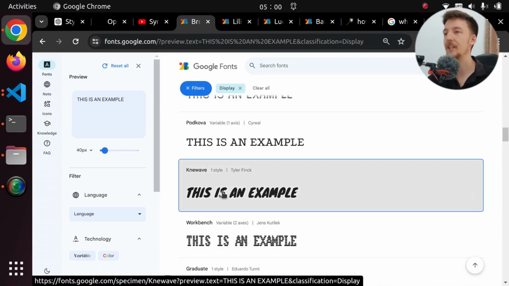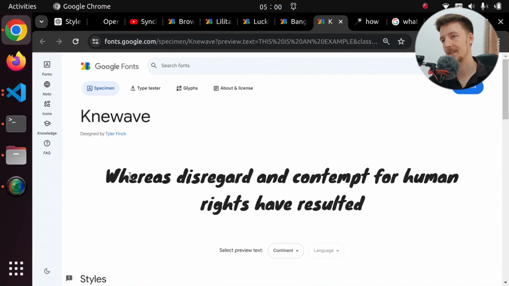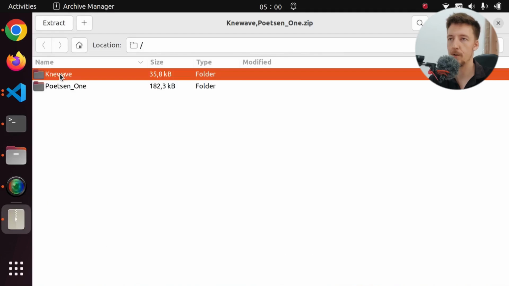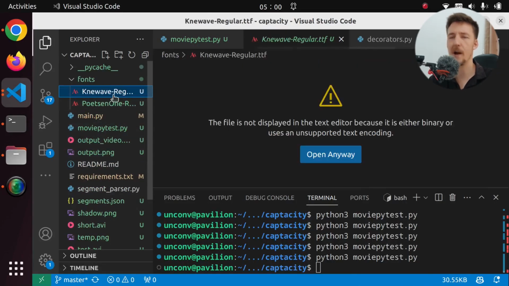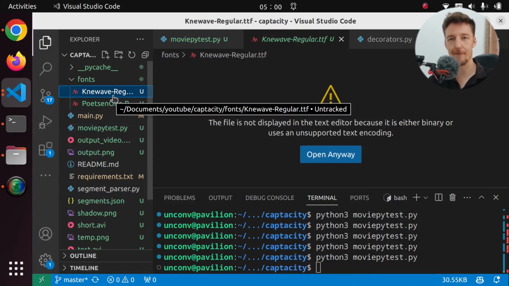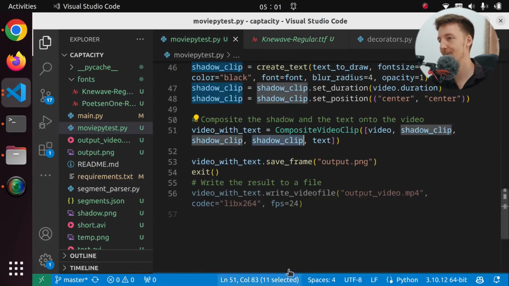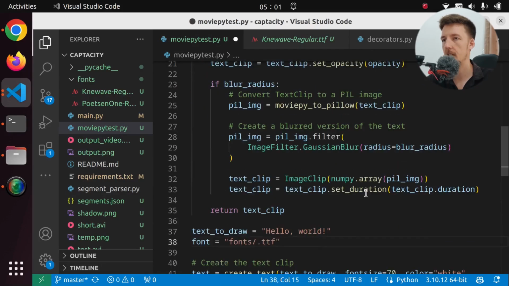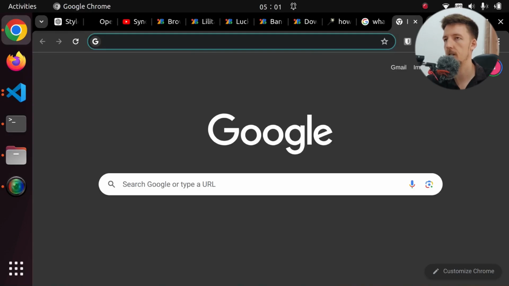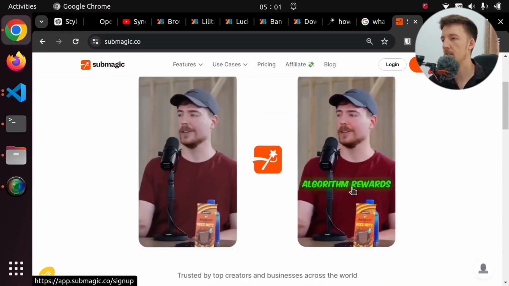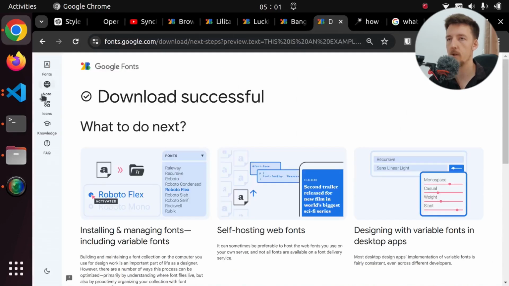Okay, let's use Knewave. This one kind of looks like that font. So let's get this font and actually download both of them right now. But let's use this. Okay, so it is here. Knewave. I don't know how to say this font name, but anyway, we're going to use this. Knewave regular. And the text to draw is going to be, let's use the exact same text as in Submagic. Great content. Algorithm rewards.